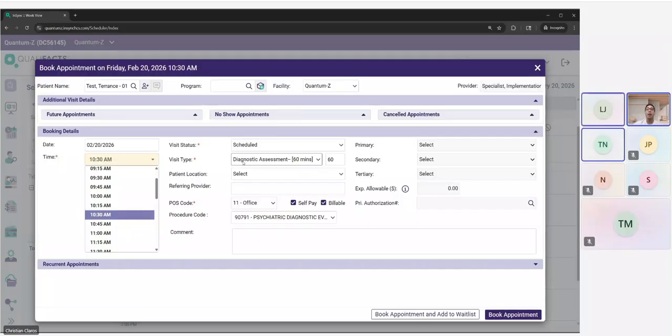The last thing on the screen is for comments. If you want to put a comment on this appointment, that way whoever is looking at this appointment can see something that's pertinent to this appointment. You can go ahead and put that in the comments. So maybe I'll put Terrence is always 5 minutes early.